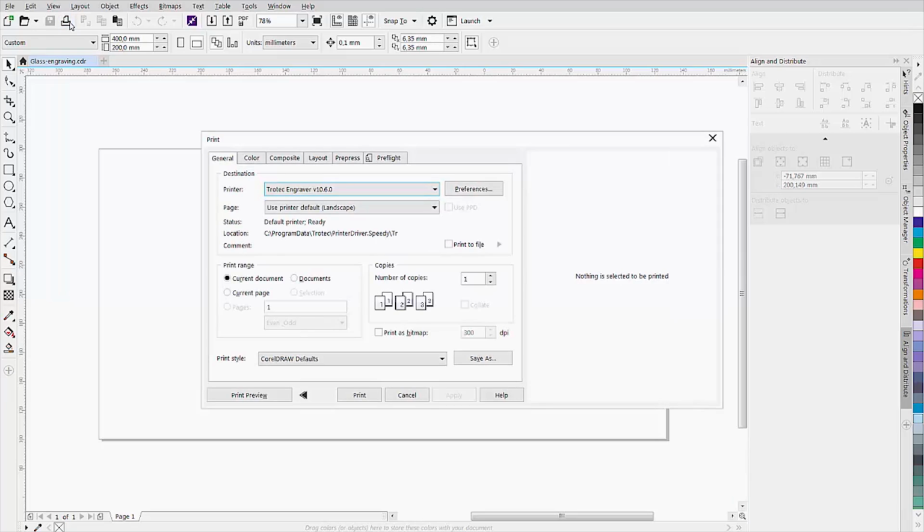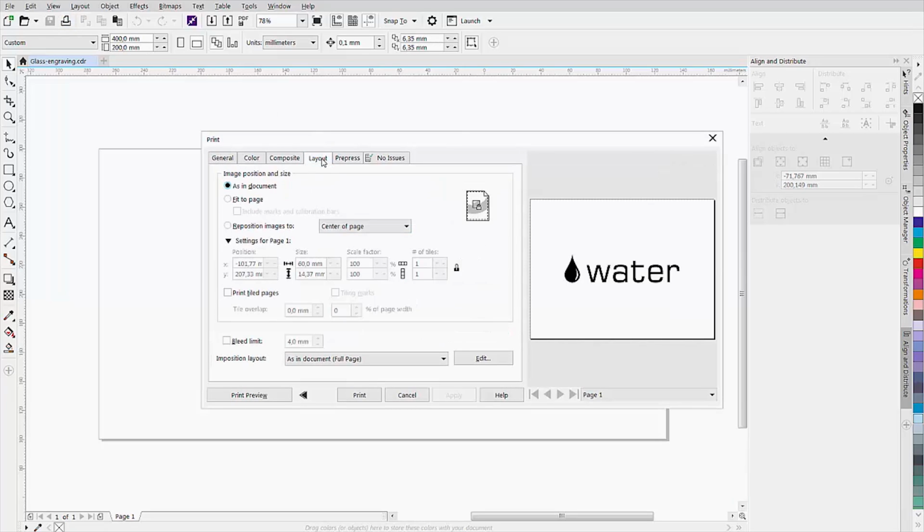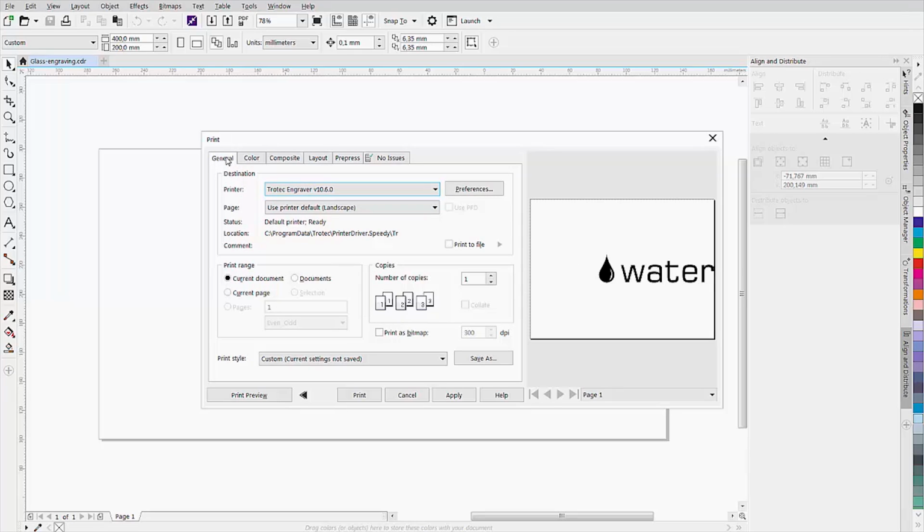The next step is prepare your graphic in the preferred graphics program. Print the finished graphics. In the print dialog in the layout tab, set the positioning to center right. Thus, the graphic is automatically rotated by 90 degrees in the software. However, the change becomes visible only in job control.